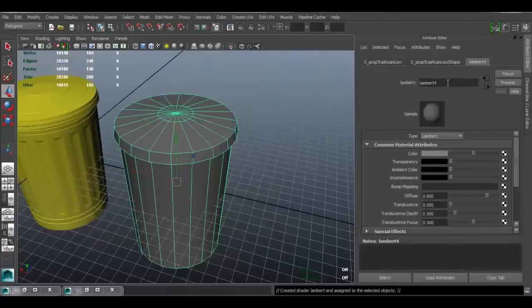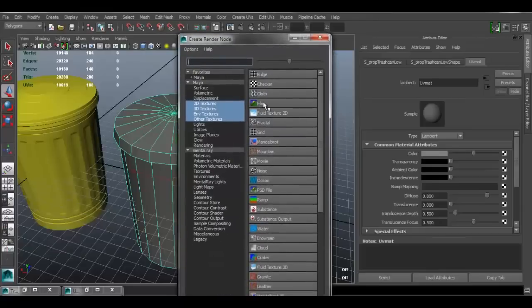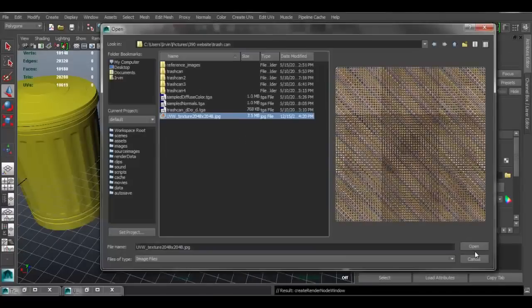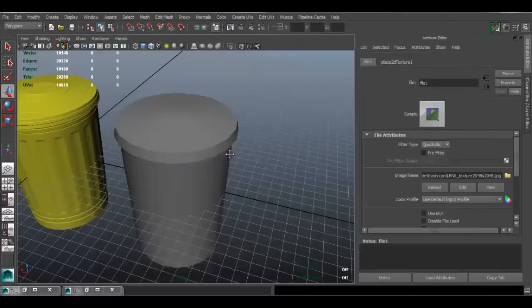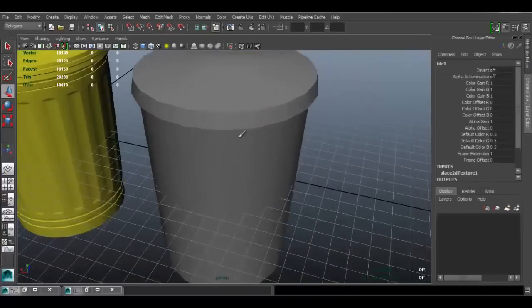Lambert, it's fine. I'm going to name this UV material, and we're going to apply a texture to this. Under the color, click on the checker box and choose file, and now click on the folder, select the texture. You can download these textures. I'm going to have it available on my website so you can download that and use it, or just Google for one and use your own.